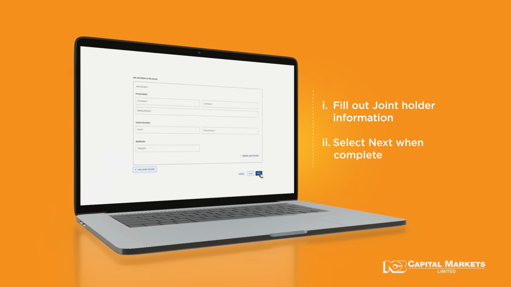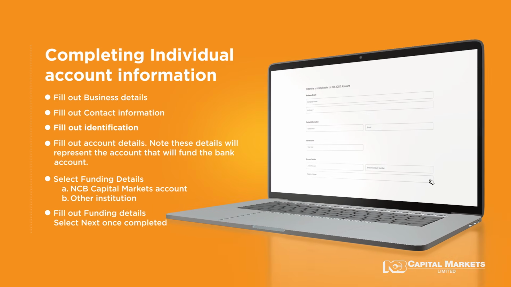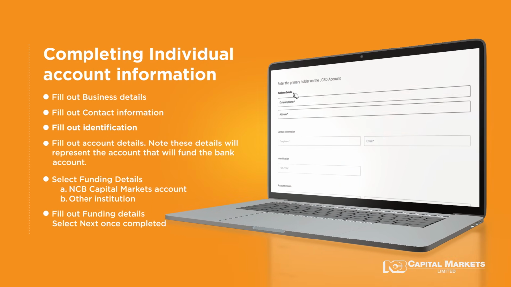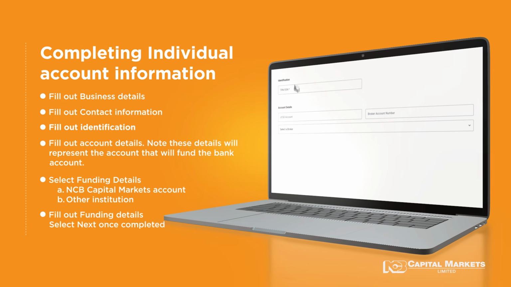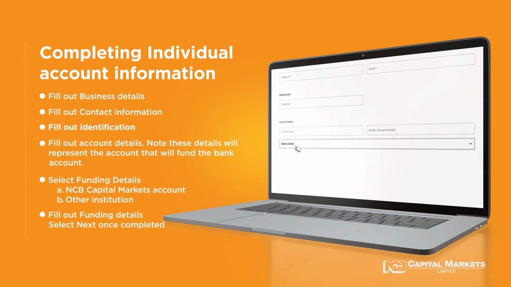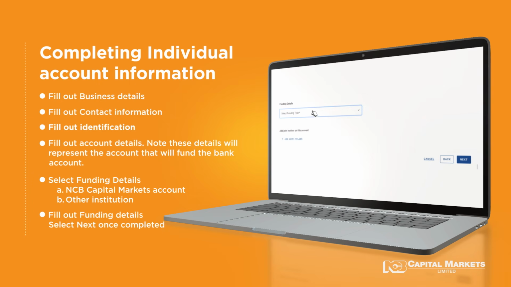To proceed with a corporate account, fill out the business details such as company name, address, email, telephone number, identification number, and investment account details. Under Funding Details, select the institution and account number that will be funding this account.